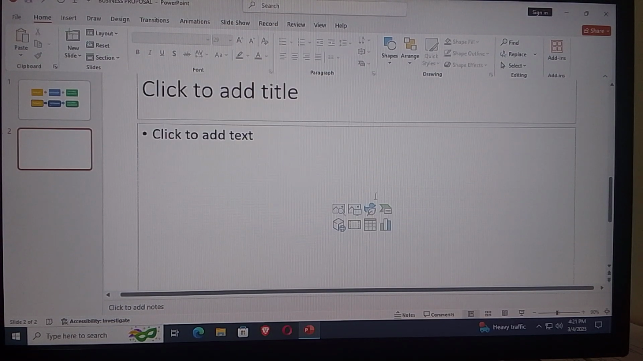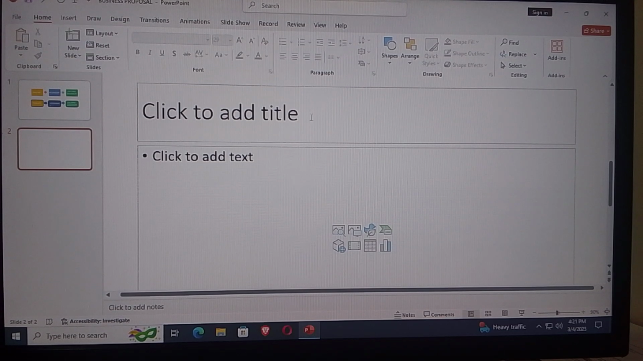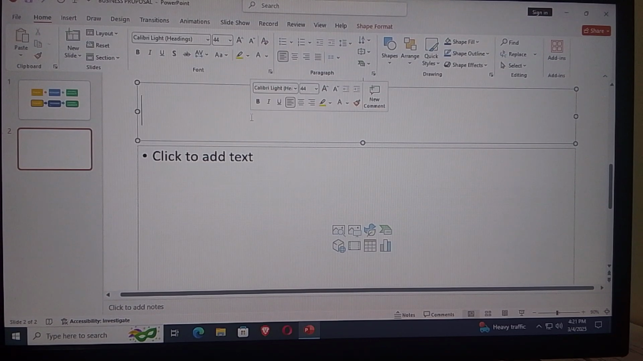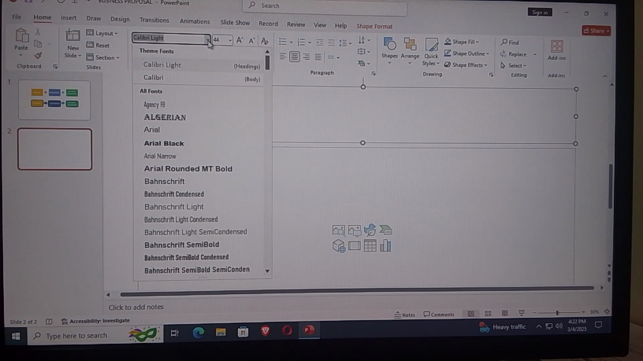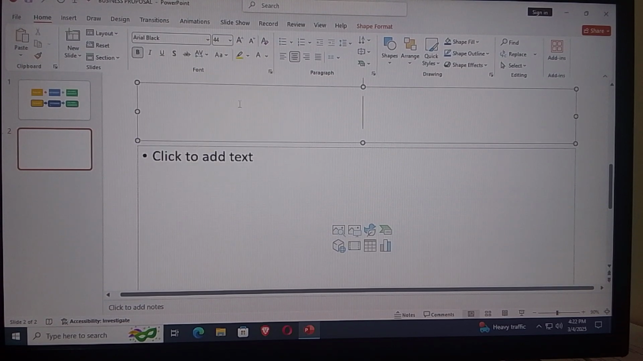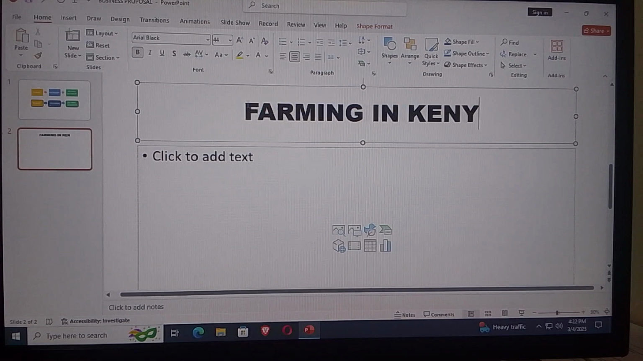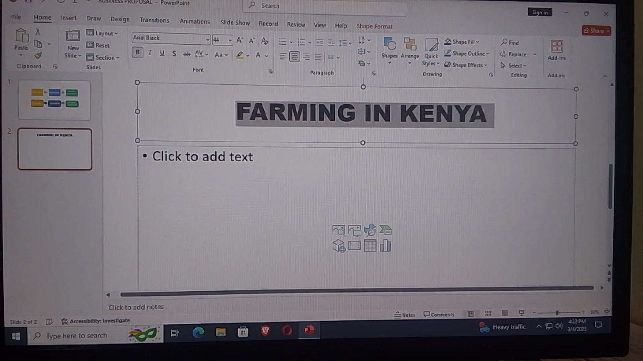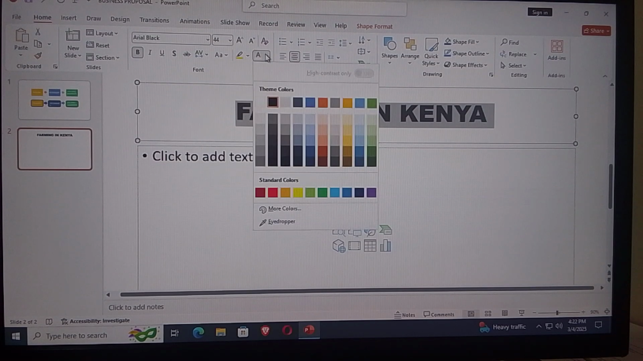What if I want a quick slide? I'll just put my topic there. Maybe I want to talk about farming. I will align my text at the center, make it bold, change the font style. Maybe I can go for Arial Black. Then I'll say farming in Kenya. Now this is my text. This text, I can select it all and give it a color.